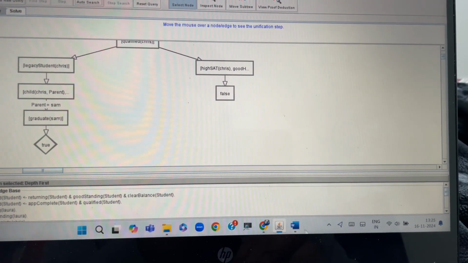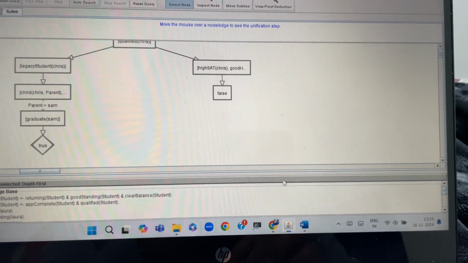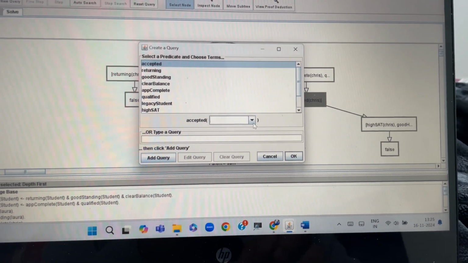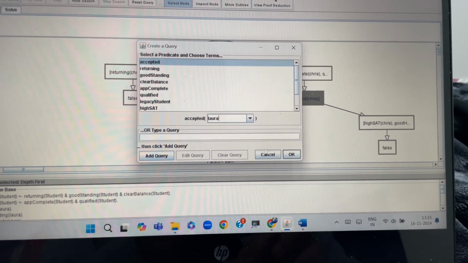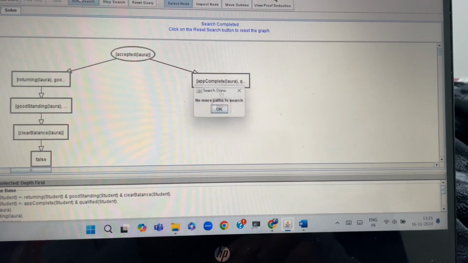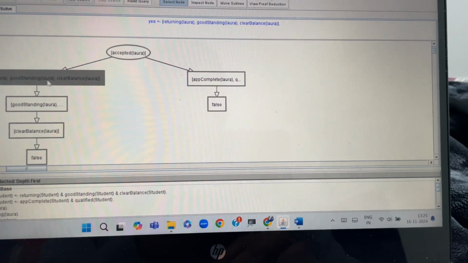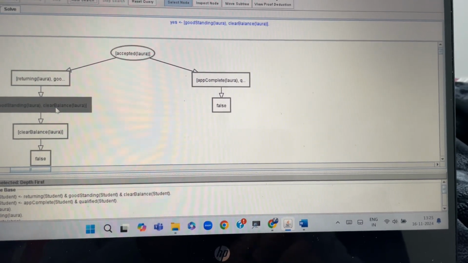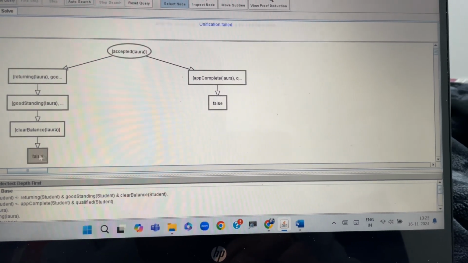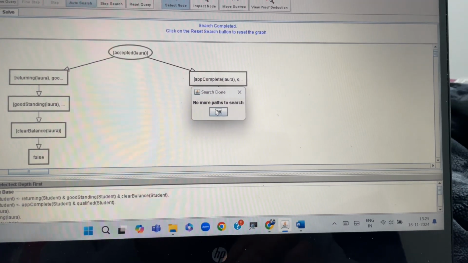And we can see here, if we put a query for Laura and go for auto search, same as before, it goes returning is Laura, good standing, clear balance. But here you can see the condition is false and there are no more paths to search.